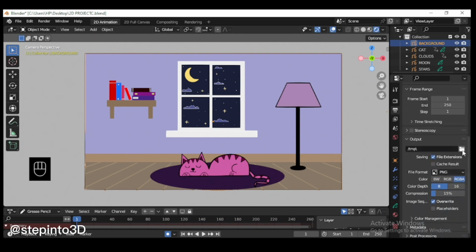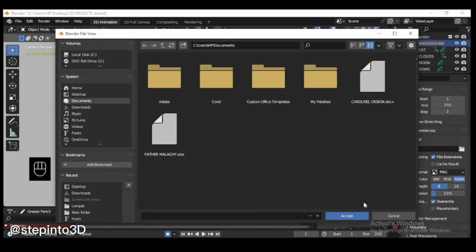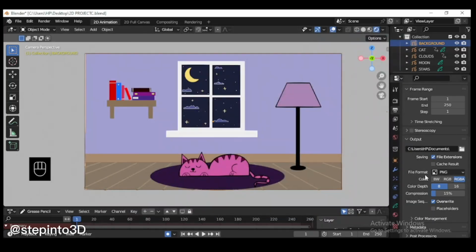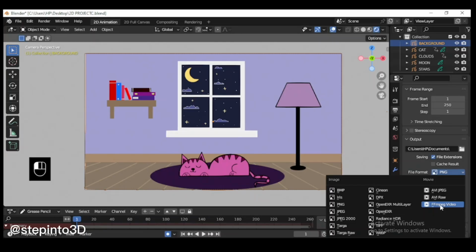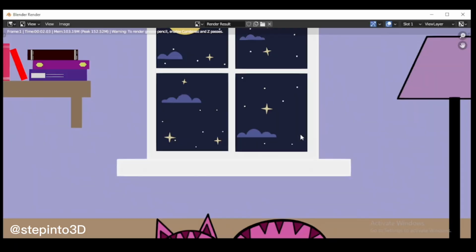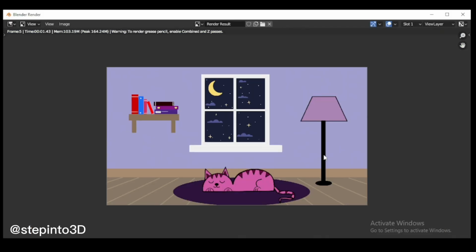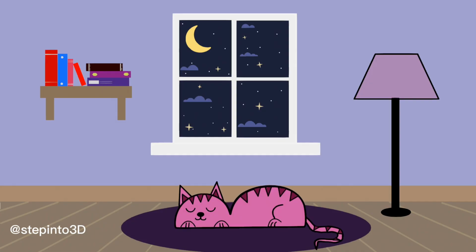Go to output on the property panel and choose where you want your work to save. Then the next thing, change the file format to FFmpeg video. Now go to render and render animation. Now, you'll notice something while practicing: the render for 2D animation is much faster compared to that of 3D animation. And finally, this is our 2D grease pencil animation.